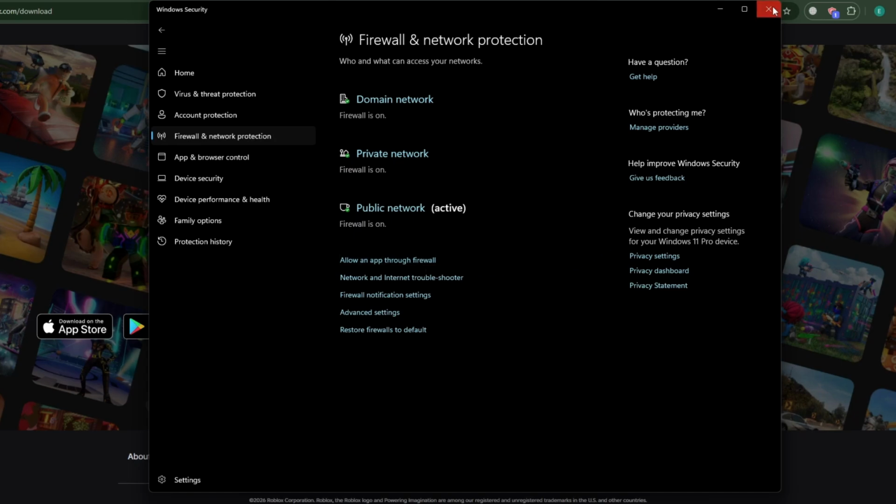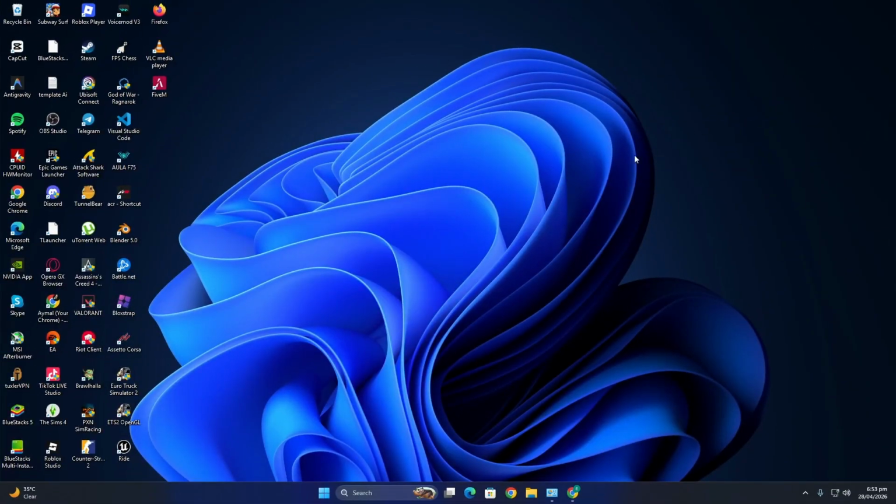After completing these steps, restart your PC and open Roblox again. The error should now be fixed.